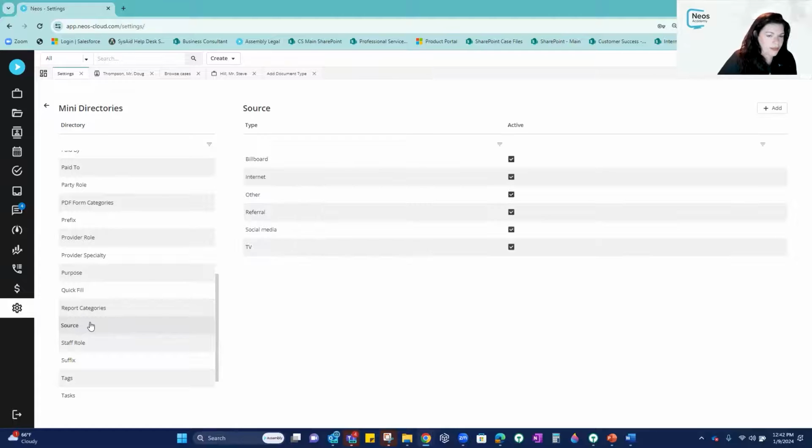Again, your mini directories are for your standard fields on your standard tabs in Neos. If you're wanting to set up your source when it comes to marketing, you just choose that. So whatever the field name is in Neos, you will use it here.